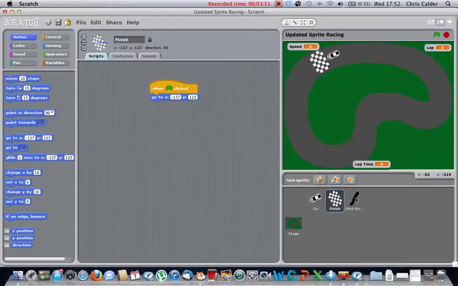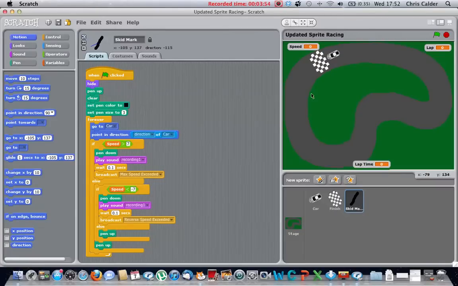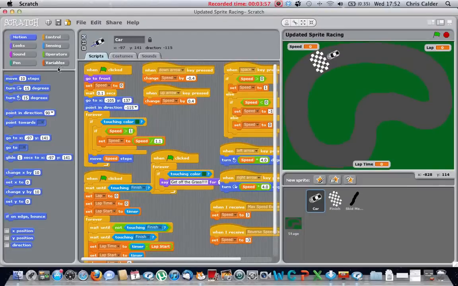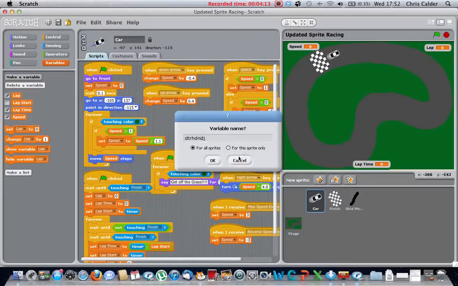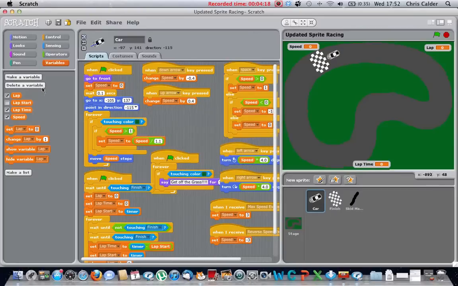Okay, next we'll look at the variables, because there's various variables you can see here that have been used, speed, etc., and lap start down here. The variables you need for this particular game are here. You just click make a variable, and then it asks you to type in a variable name, call it whatever you like, press OK, and it brings it into here. I've chosen to have lap start, lap time, and speed, which seems to be the one we've used the most in this particular game.